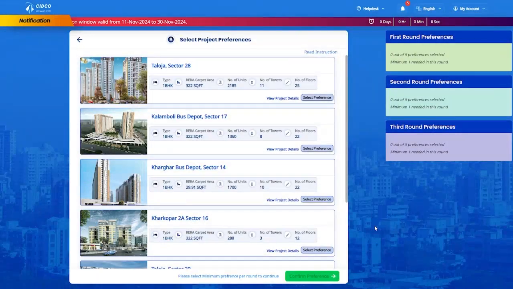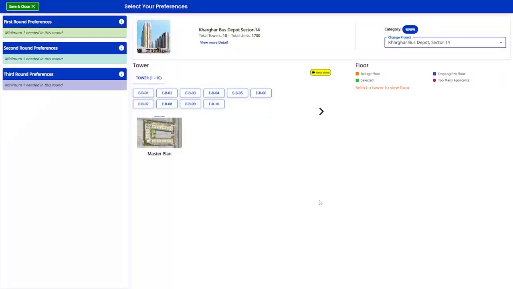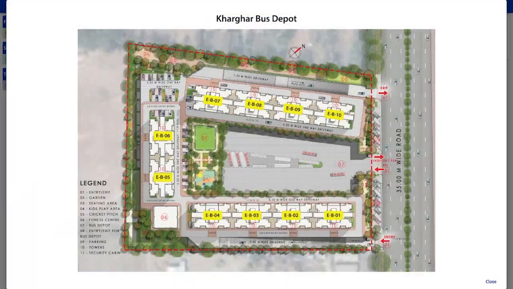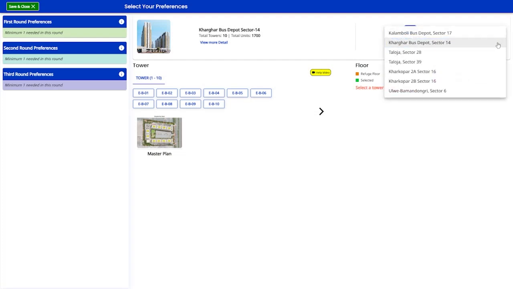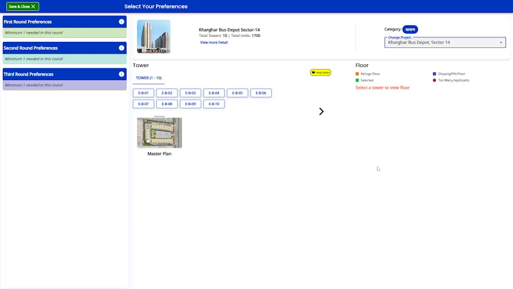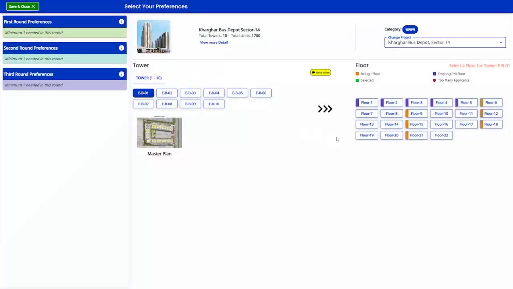Once you click on Select Preference for your preferred project, you will see the number of towers available in that project. You can check the master plan here to decide which tower preference to submit. You can also change the project preference by clicking on the drop-down here. Once you click on the drop-down, a list of all the projects will be seen. Once you select your preferred project and tower number, in this section you can select your preferred floor number.